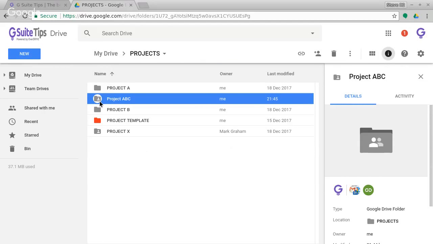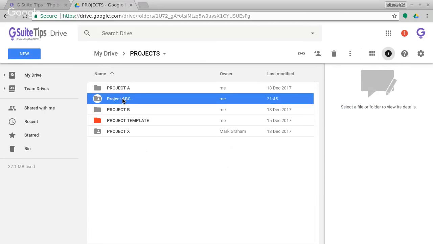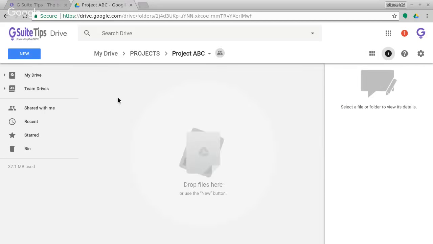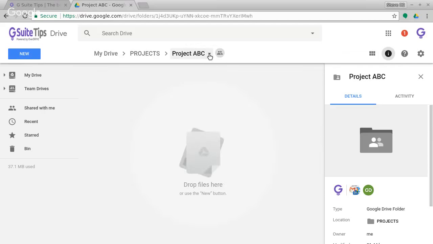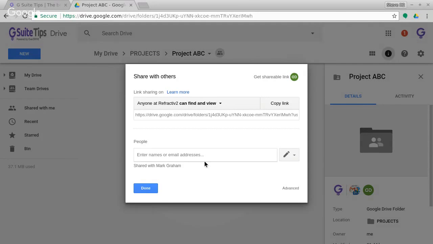We've got the share icon on there now. So we can see it's shared and we can see I'm the owner. And we can see that Mark can edit and that anyone in the company, Refractive 2, can find it and have view access. So if I click on here again, or if I've clicked on to a file or a folder, so this one, Project ABC, I can also click here to get the sharing access. And just interestingly, if I click through, you can also get to it from here. So click down there and share. All the same command essentially.